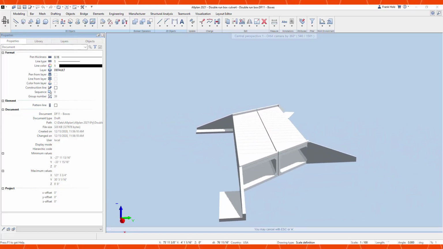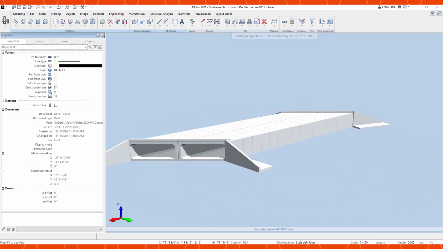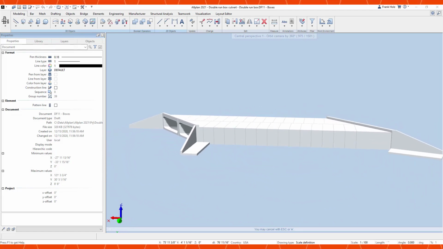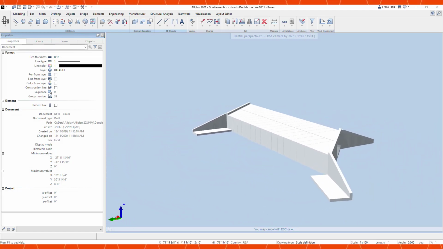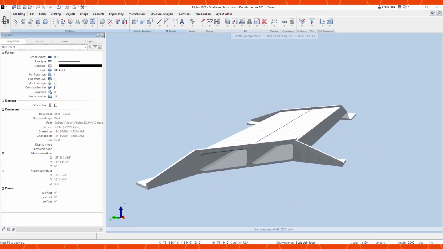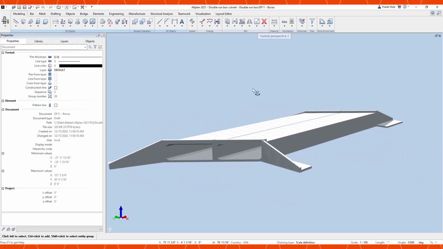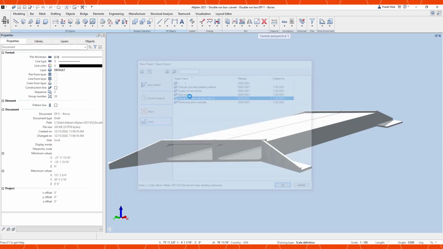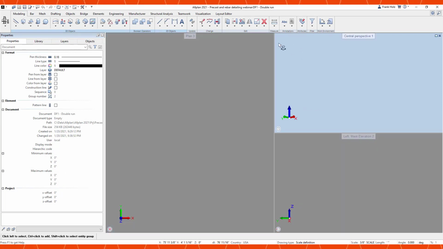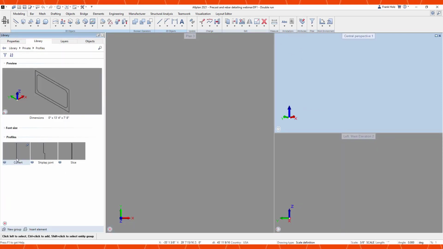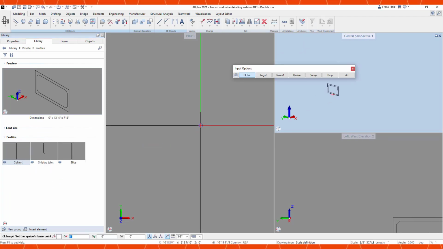In today's example, we're going to look at a double run box culvert. We're going to begin by taking 2D cross sections and extruding them into 3D space using Allplan simple tools. Let's begin in an empty project. The first thing I'm going to do is pull from our library a culvert section.